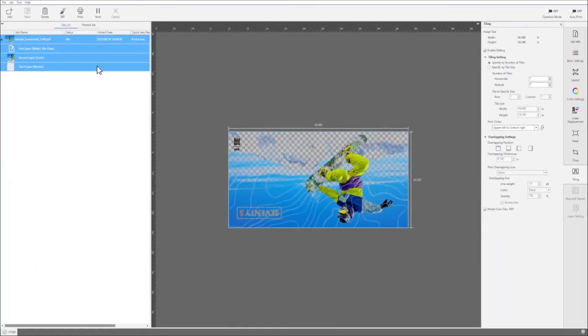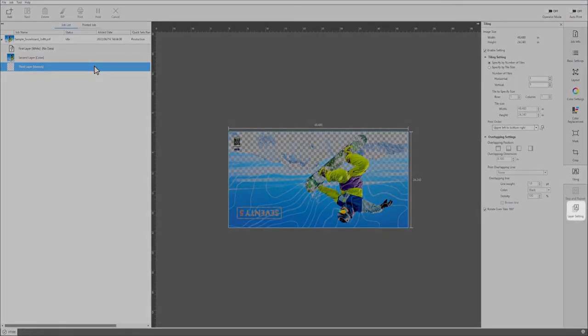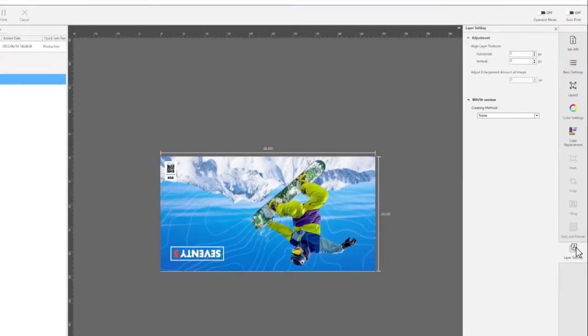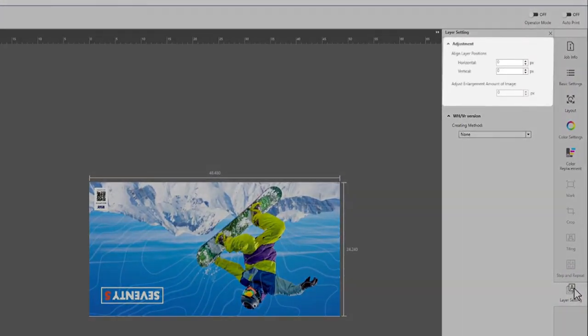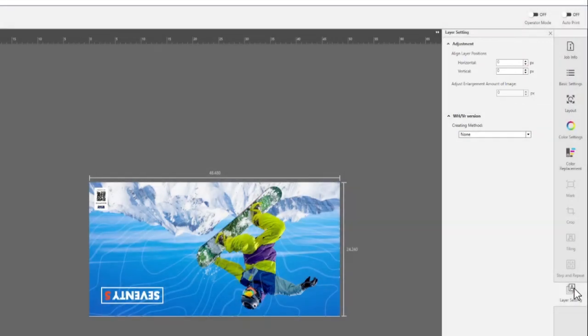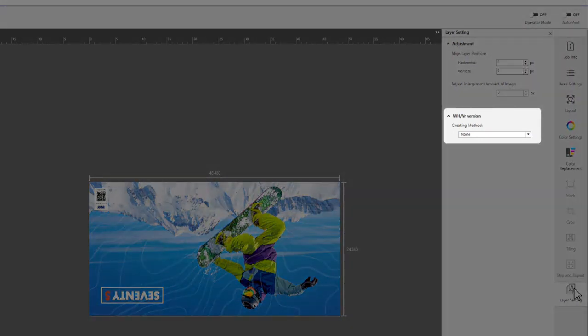The Layer Setting tab becomes active when you select a single layer. You can change the position of a layer in the Adjustment menu. To create a white or varnish layer, select an applicable layer from the job list and apply the appropriate settings from the WHVR version menu.